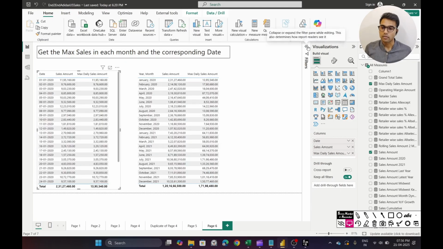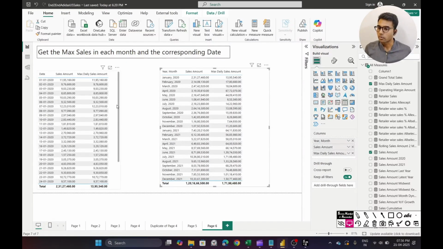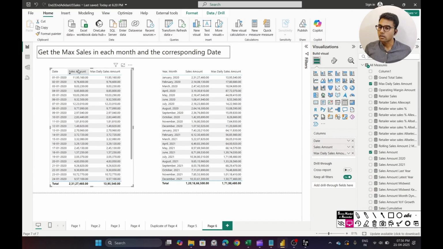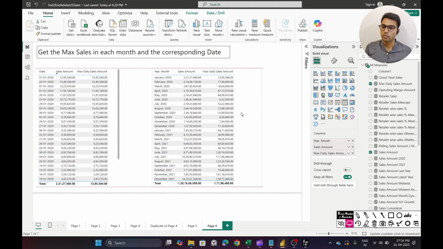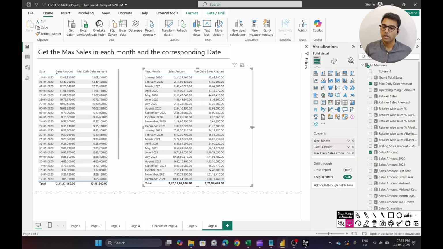Let me just minimize this so that there's a better view. Now if I sort this in descending order of the sales amount, then what I'll find here is that the max sales amount happened on 31st of Jan, which was 13,95,540. And this is exactly what we are getting in the measure that we just created, max daily sales amount. So far what we have done is giving us the correct value. Now the next part is to get the date, which is 31st of Jan in this column.